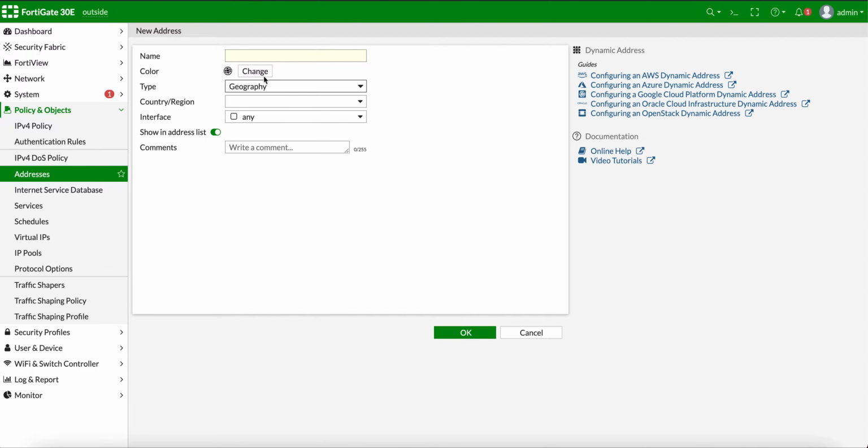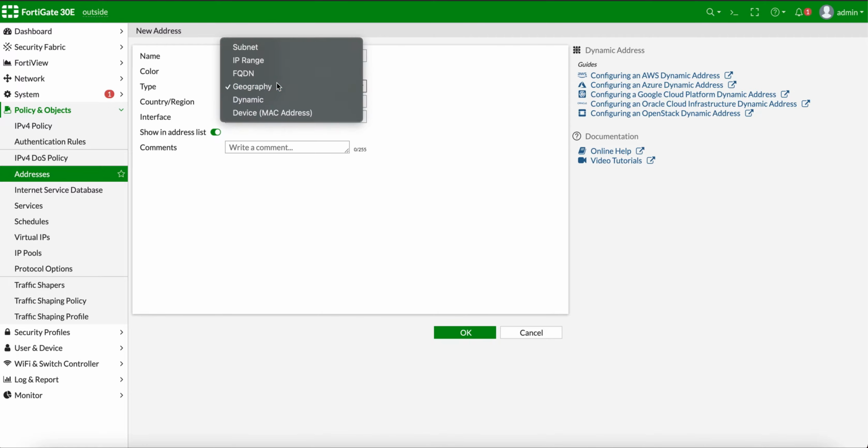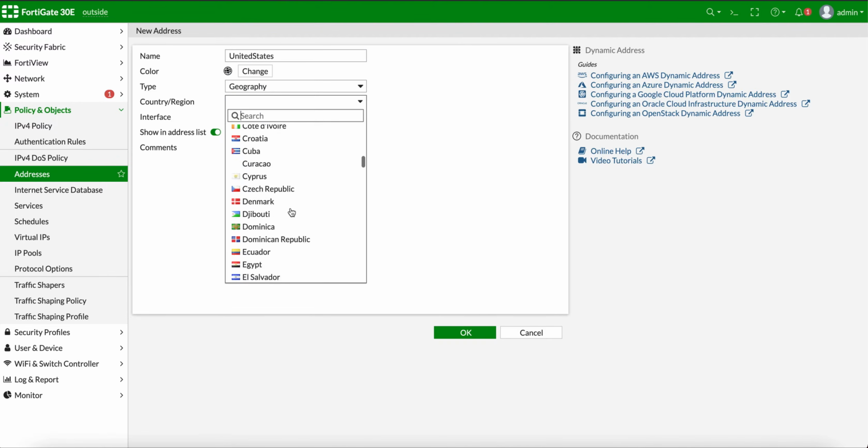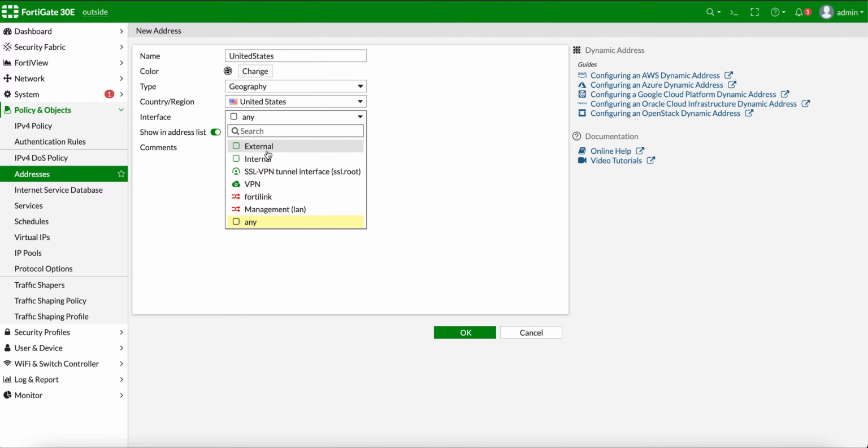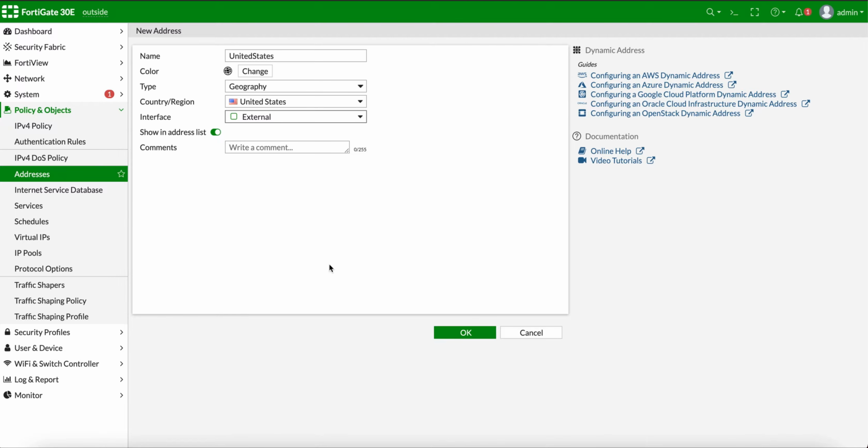You just select geography, you give it a name, we can call it United States, and you can give it a color if you want. And once you go in there, you can select the country. So we'll just say United States. And once you do that, you select the external interface, because that's where the IP address will be coming from. So anything coming from outside, that is the United States.